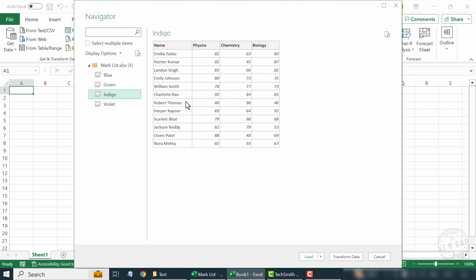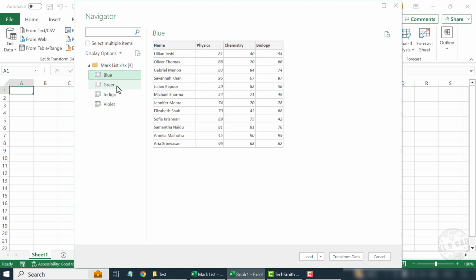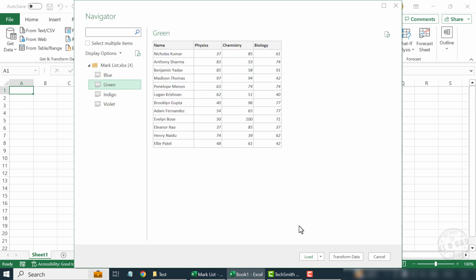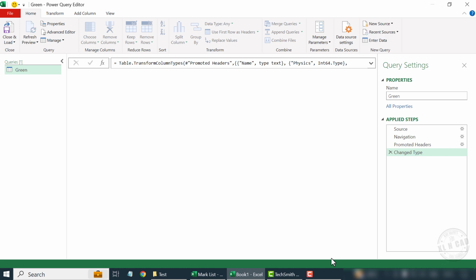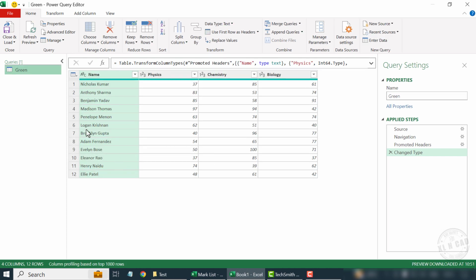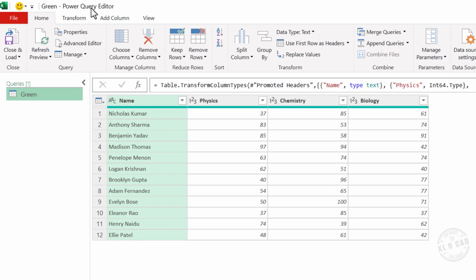On the right side, we have the preview of the data in the selected worksheet. Now we have to select a worksheet in this list. It can be any worksheet. Transform data. See, the data in the selected worksheet is loaded into the Power Query editor of Excel.